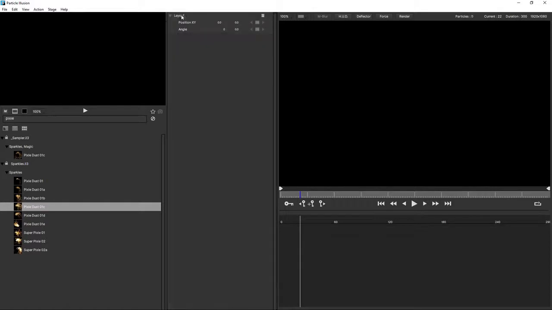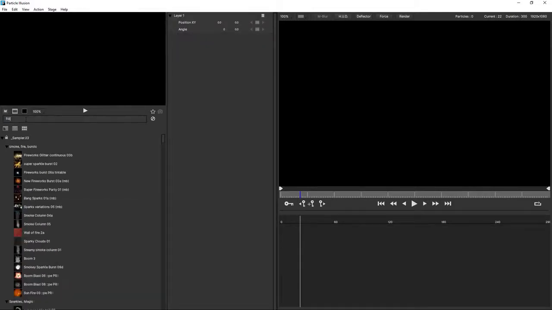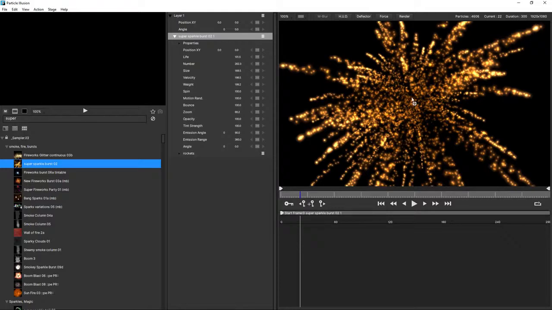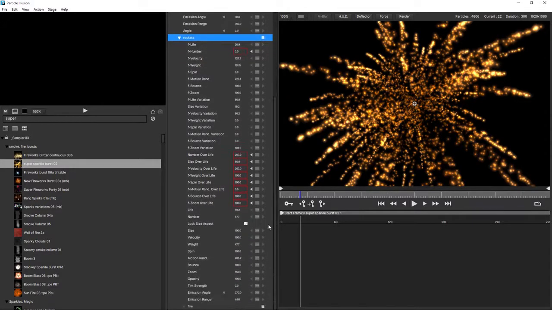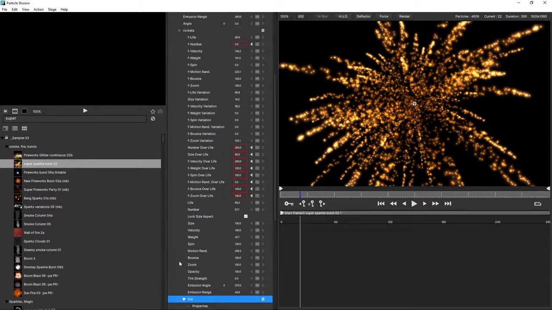I'm just going to delete this one and type in super and apply this one here, Super Sparkle Burst 02. And you can already see that's a much more complex particle simulation. But when you look over here in the controls view, it looks the same as a standard emitter. We've got the emitter and what appears down here to be the particles. But if I twirl this open, you can see in fact it's not a particle, but something called a free emitter, which has its own parameters, many of which are preceded by the letter F, indicating that it's a free emitter parameter. And inside the free emitter, right down the bottom, we have the particles.